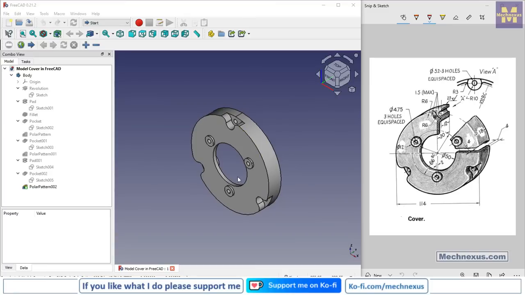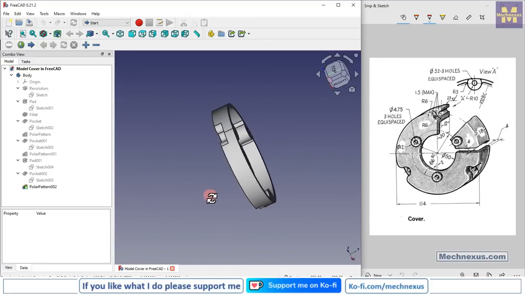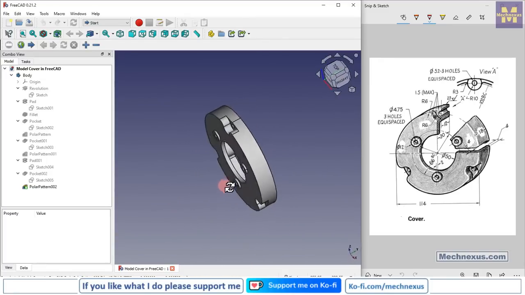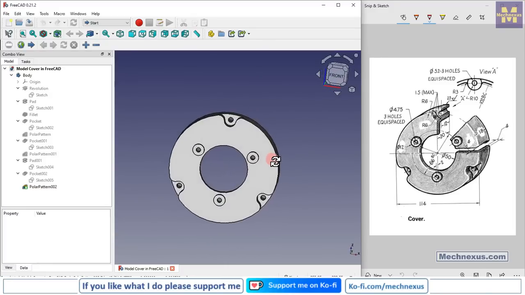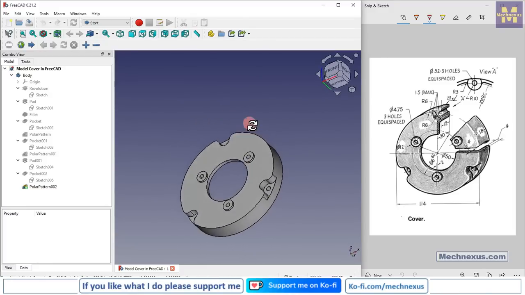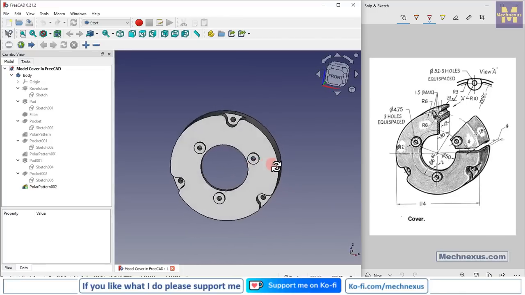Hello friends, welcome to FreeCAD tutorial, and in this tutorial we will model this cover. As you can see, I have already modeled it, and I will show you from scratch how you can model this part. I will close this file and create a new file.